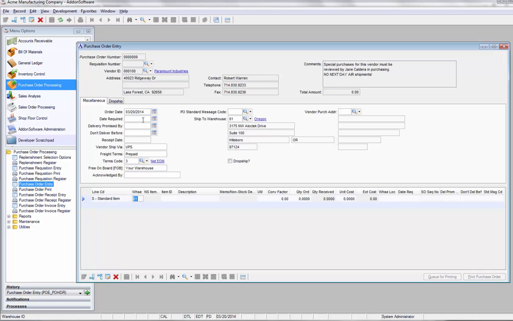So this will just be a standard item. We want this to go to warehouse 1, and we'll put in our test item. We'll see the description displayed, and now here we see our purchase unit of measure is by the drum, and it shows us our conversion factor of 55. So for those purchasing, they only need to think about how many drums I need to purchase.